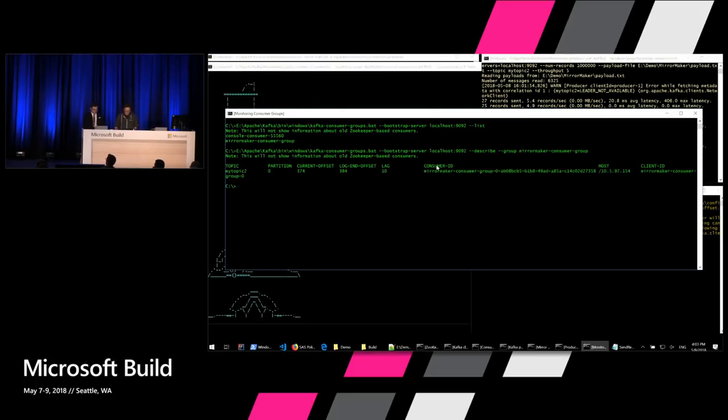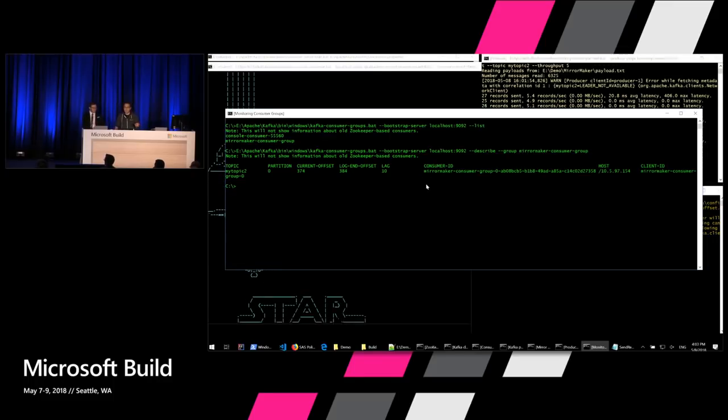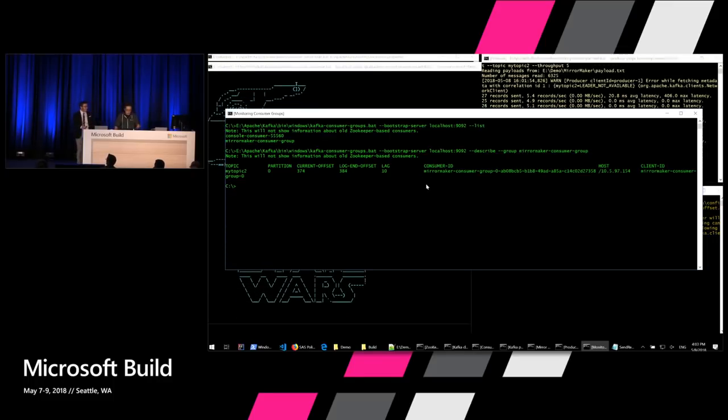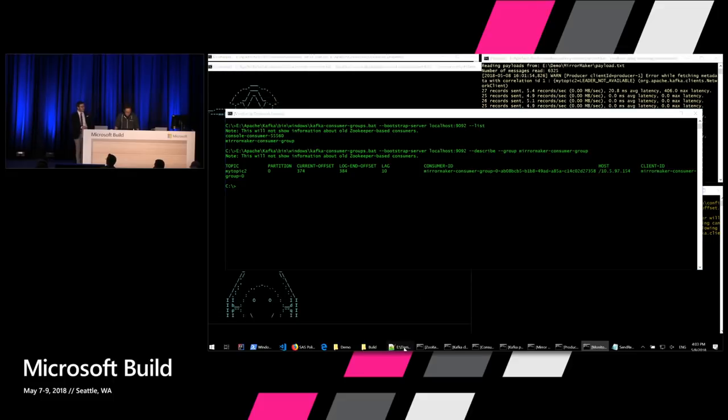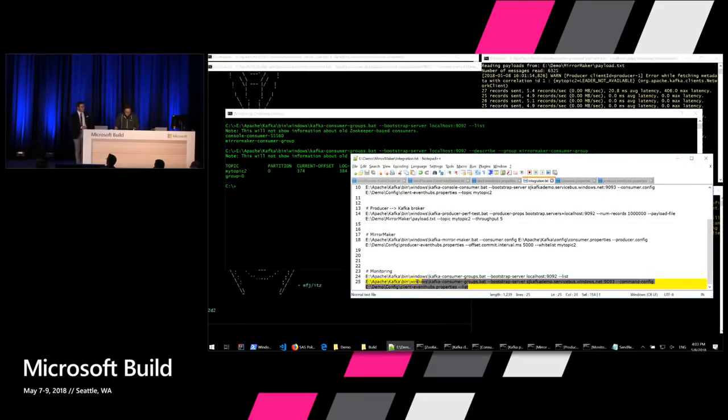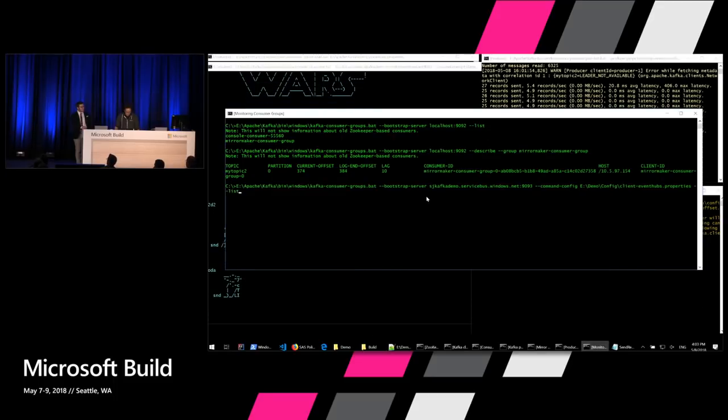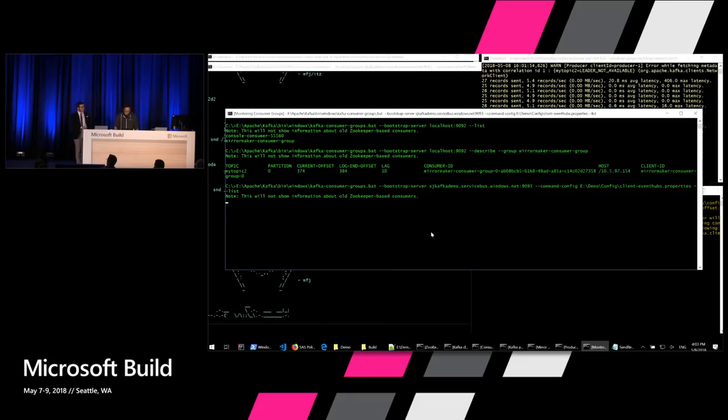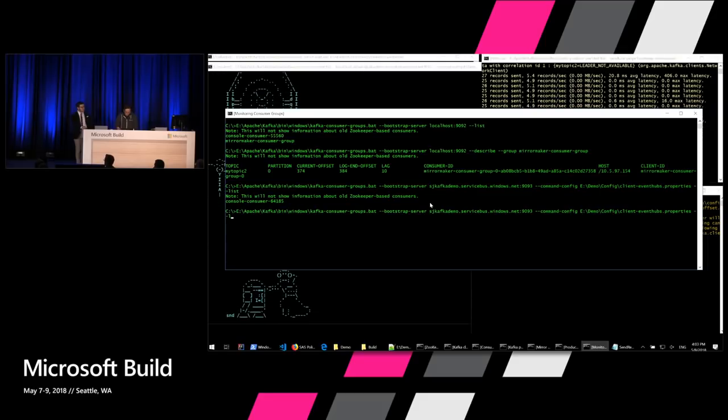So it shows that the last offset is 284 and the lag size is 10. So consumers are reading, let's say, up to 374. So I'm going to do the same thing against the remote service, which is the Event Hub service here. I'm going to just get the list. So I have one consumer group here. So let's do this.